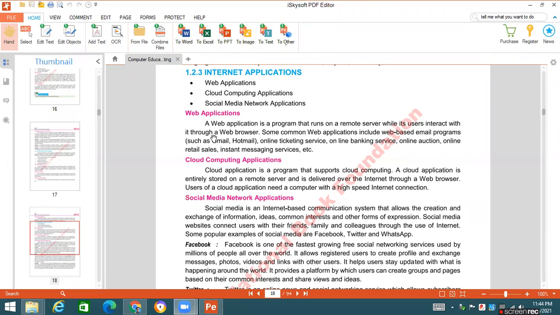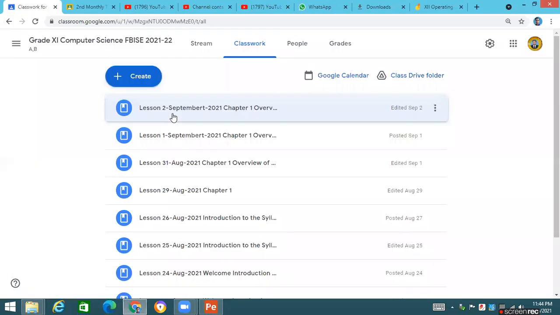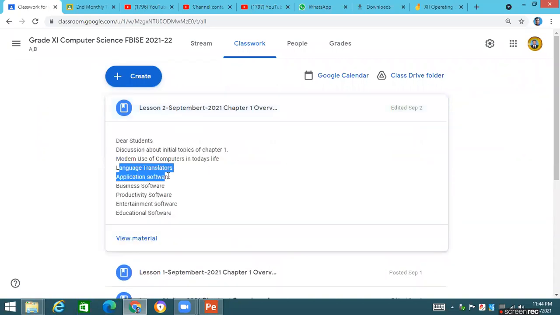So last time, if you see our Google Classroom, on 2nd September, our class was there, and we had done these topics. The language translators we discussed, in application softwares we discussed business softwares, productivity softwares, entertainment softwares, and educational softwares. All these are there that we had discussed.